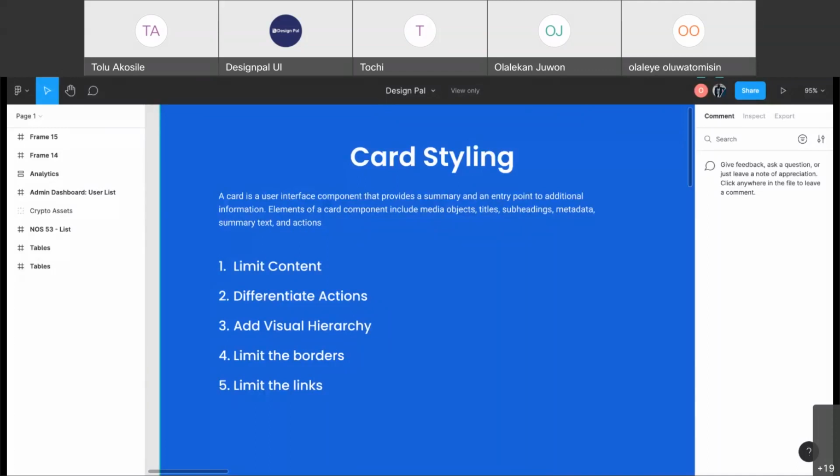Your typography, I didn't mention that. So you want to use the right font size. Because I said the title is important, don't then make your body text 12 pixels and people are struggling to read. It should be readable, right? And then limit the borders. Don't have lines all over the place. Yes, you could have lines, but limit it, right? And then limit the links. Two is enough. Three is a lot, but two at most, depending on the purpose.